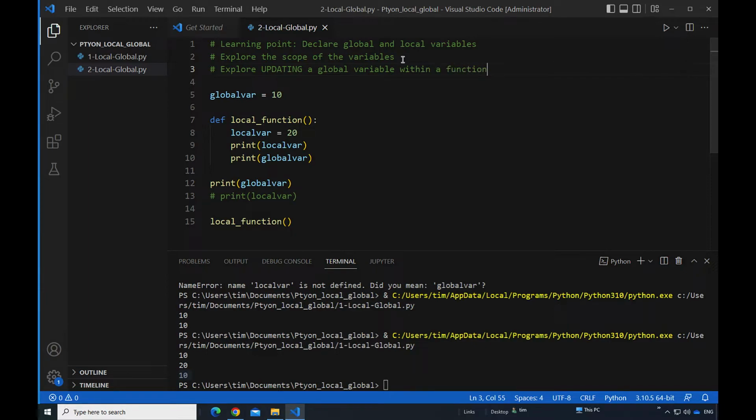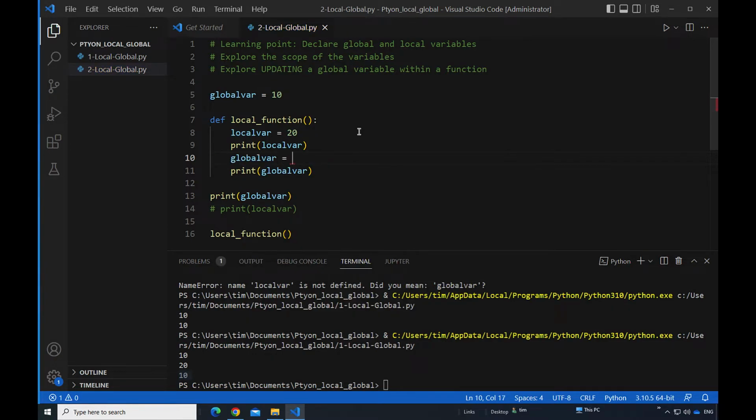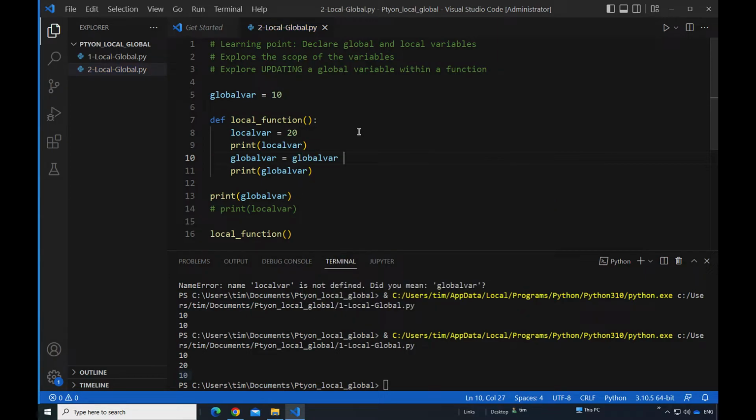Okay, so here we have our global variable. It's equal to 10. Here we have our function. And within our function, I'm going to try to update the value. So we'll assign it the original value plus 100. And then we'll try to print it off.